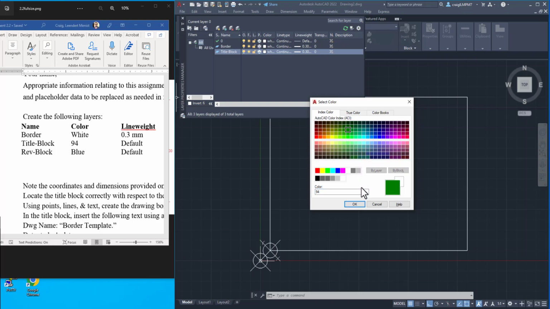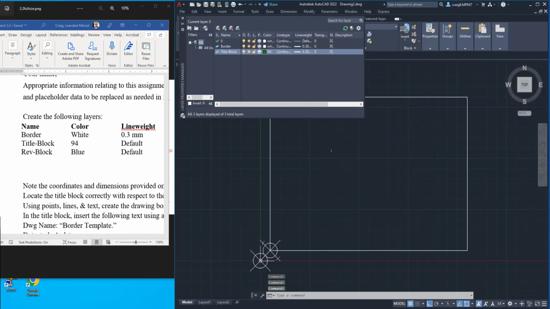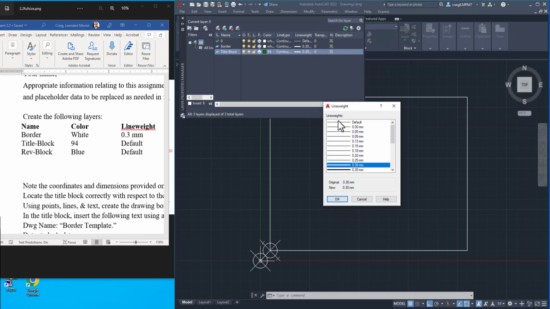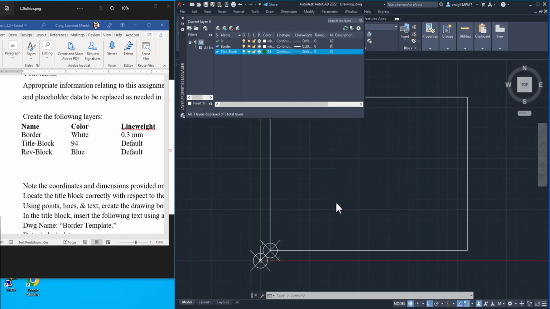We click it, we tell it okay, and now we have the right color, but notice it also changed our line weight, which we don't want. So we can click back on that, tell it to go back to our default, and tell it okay. So that's 2 layers set up correctly.